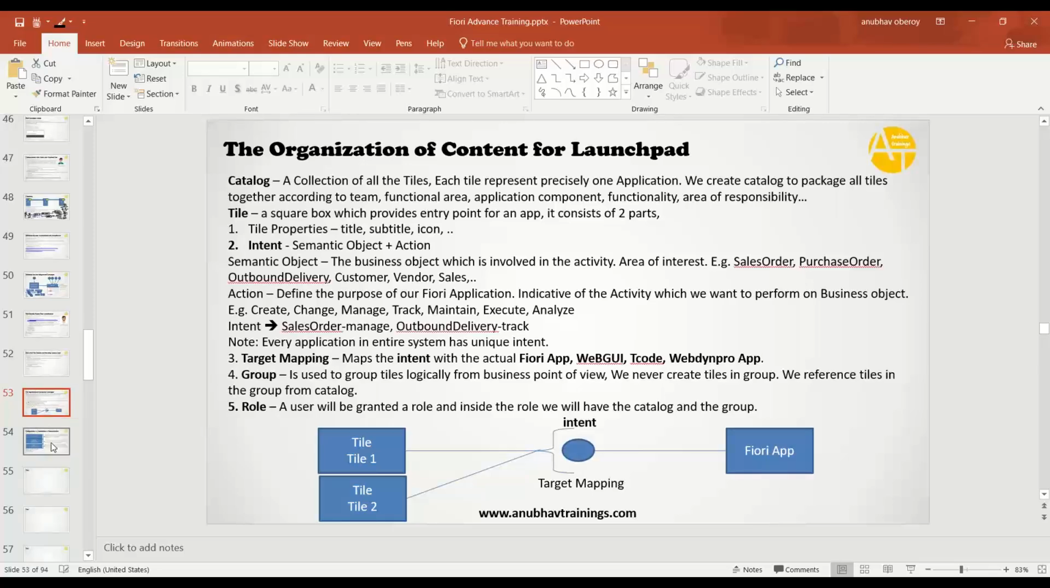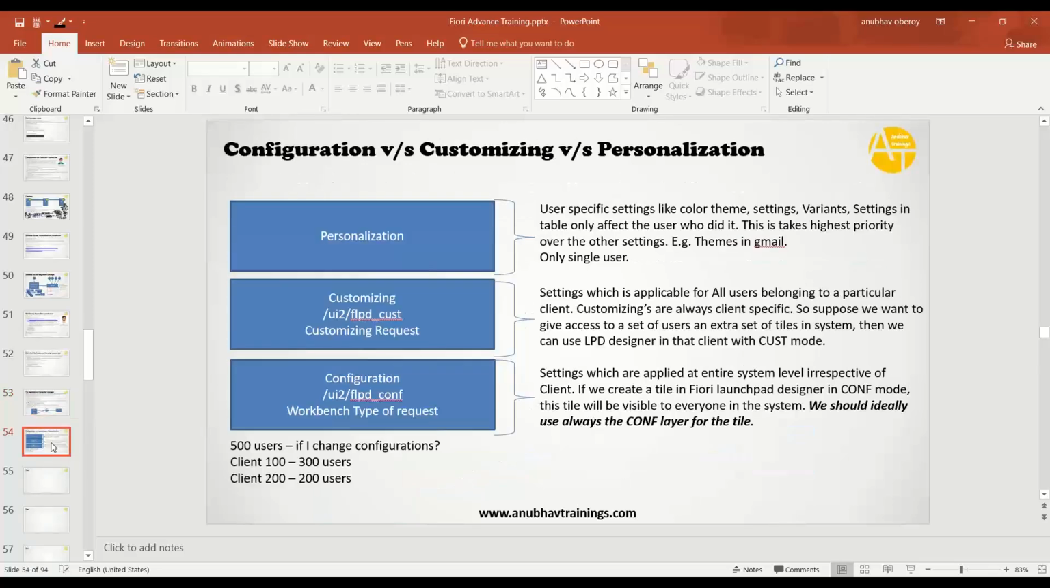And then we discussed the different layer concepts of configuration, customizing, and personalization. The configuration will be done inside the conf layer. The customizing will be done inside the cust layer, and personalization will be done by the user itself. Configuration is client independent. It affects every user in the system. Customizing is client dependent. It affects only the users pertaining to a particular client. Personalization is only going to affect one single user.